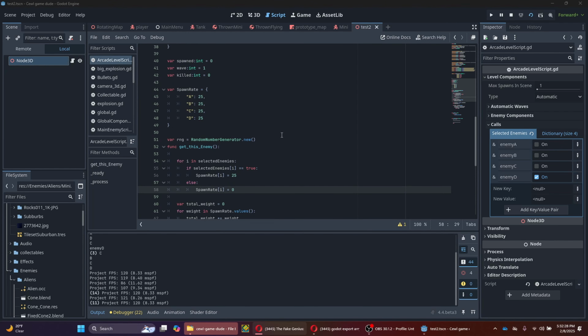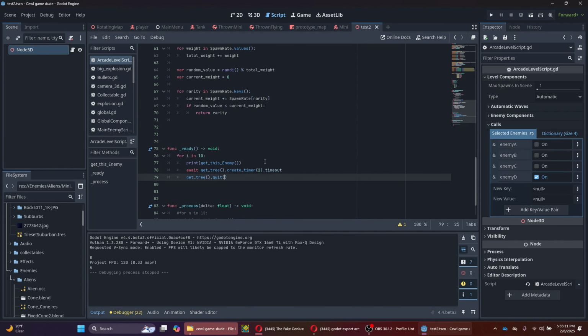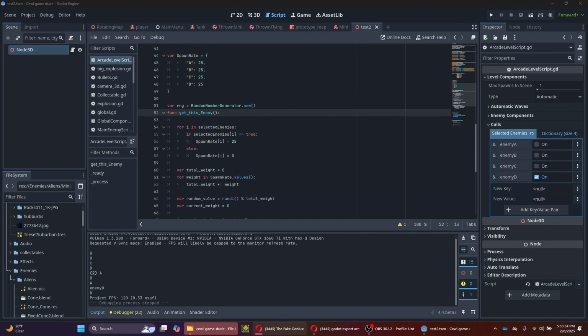I was spending hours and hours trying to figure out how to link the selected enemies and all that stuff. So annoying. But anyways, I was super glad I got that to work. So I got the level editor working. I got that all figured out and stuff like that.